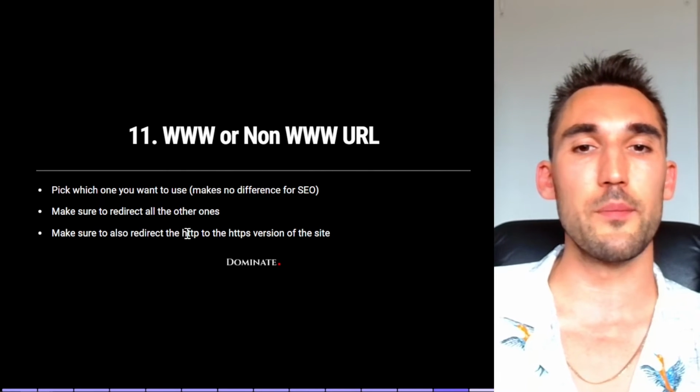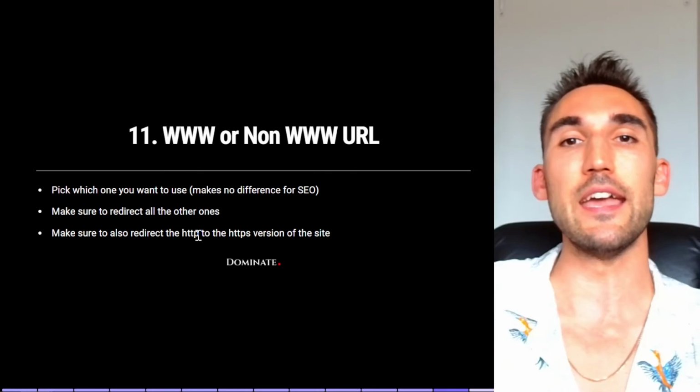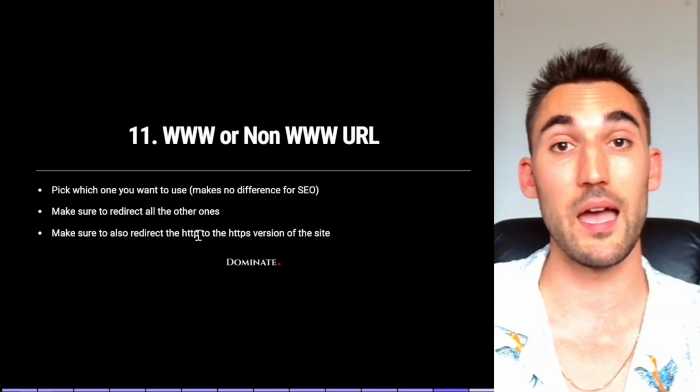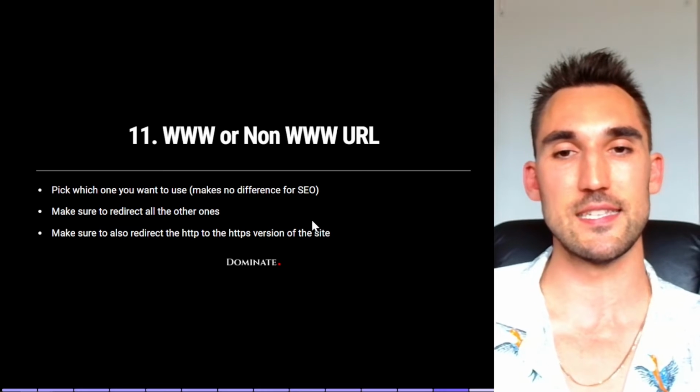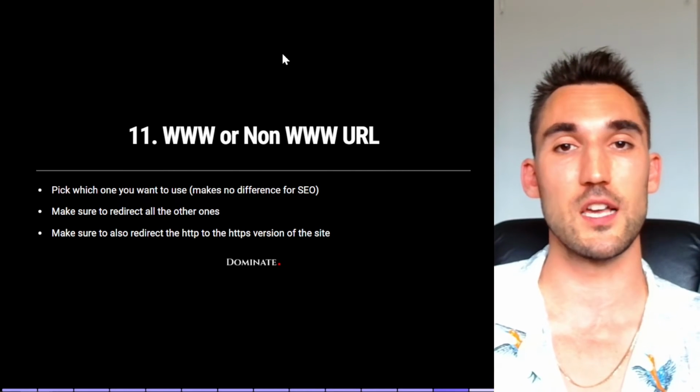And you also want to make sure that you redirect the HTTP version of the website to the HTTPS version of the website as well, once you've got that SSL certificate, because otherwise you'll have the same issue where it's going to be registered as two websites if you don't.